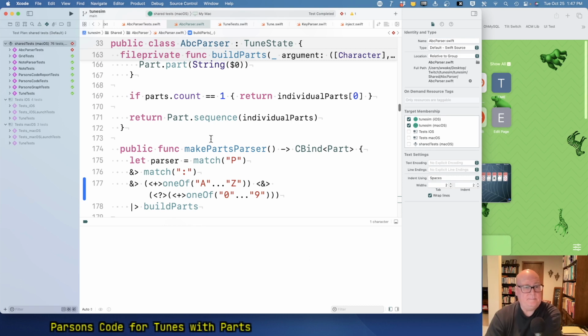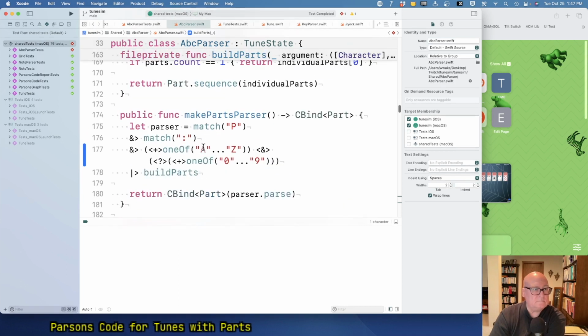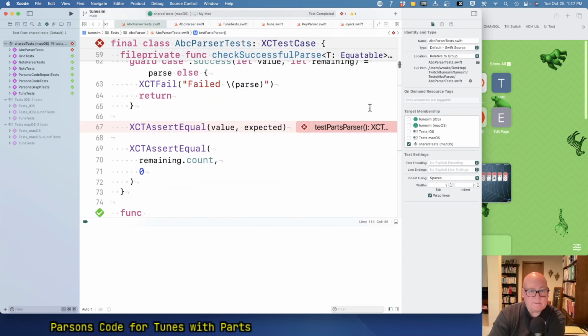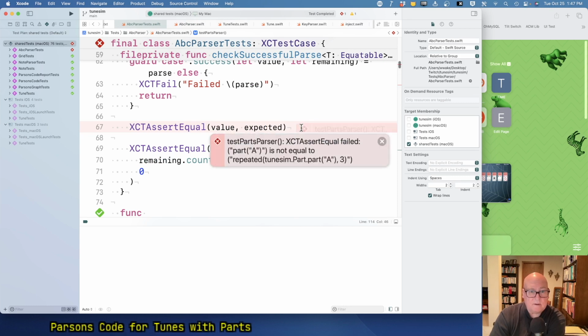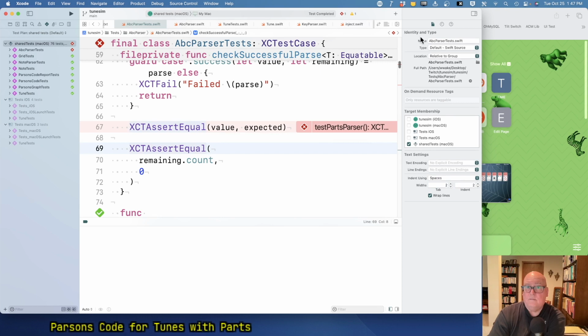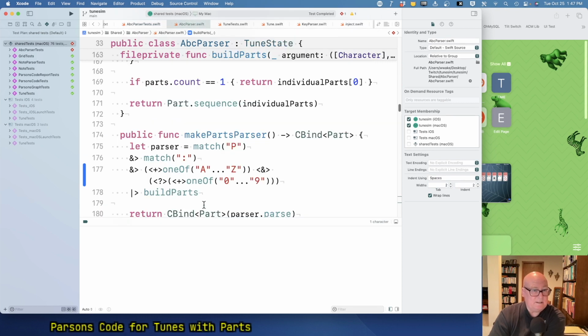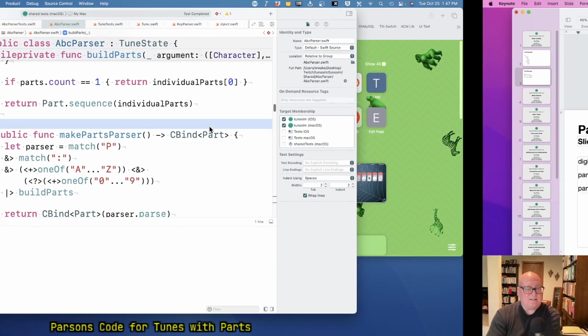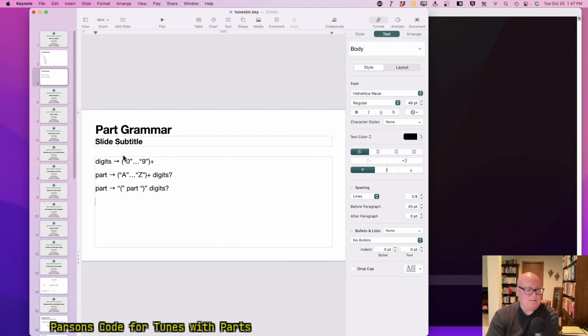Well, I mean, I'm expecting failure, but I don't think I'm getting the right failure. Part A is not equal to repeated. Okay, we certainly don't produce a repeated, but I think my grammar's just not right. Okay, let's go back here. The problem is, I think I could say part equals A3B. That would be completely legit.